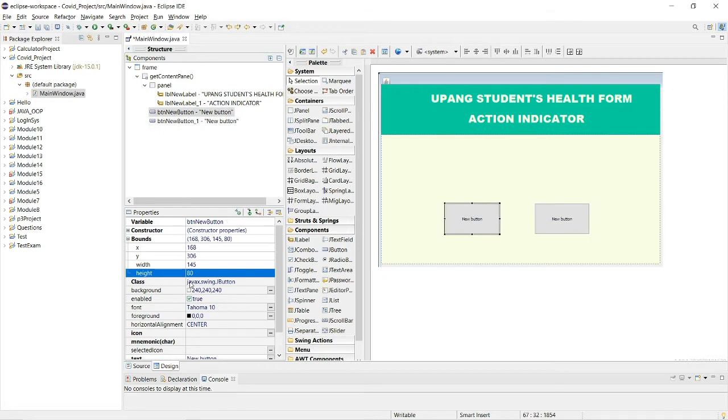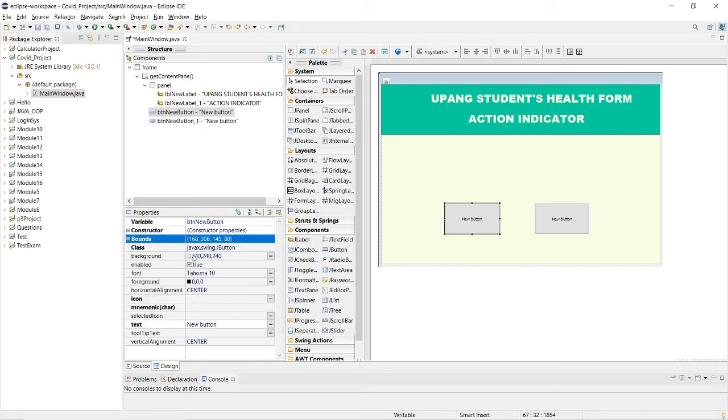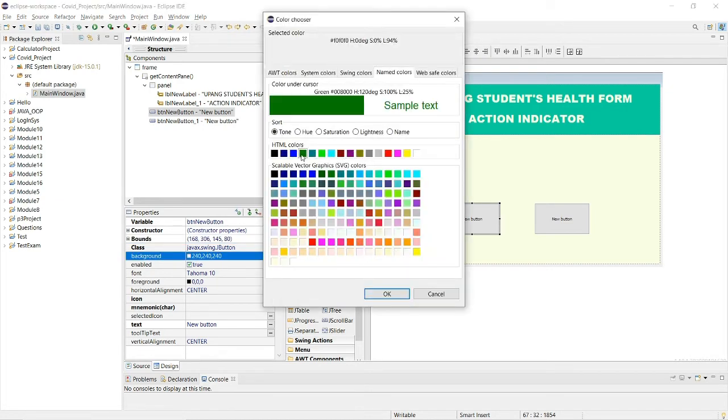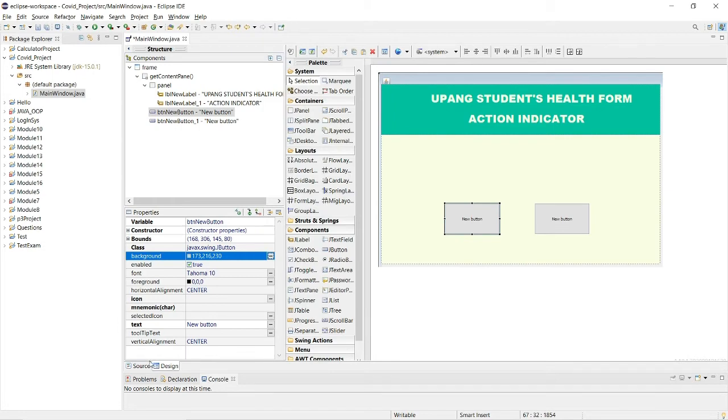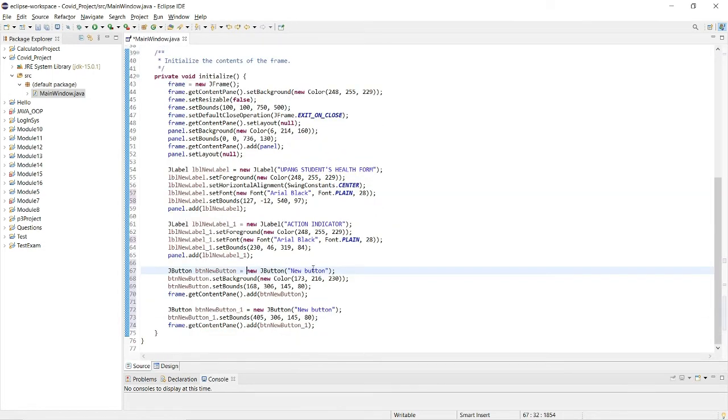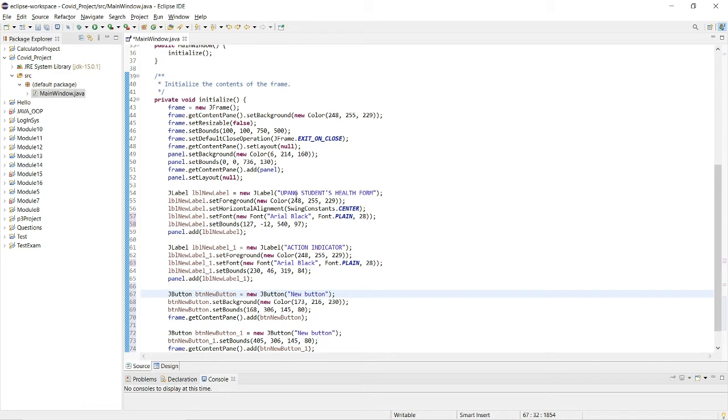Now we will change the background again. Just pick a random color, then just copy and paste what we did in the panel. Here's 62, 14 and 160. Just copy that and then paste it on here. Change new button to the two buttons. Oops.